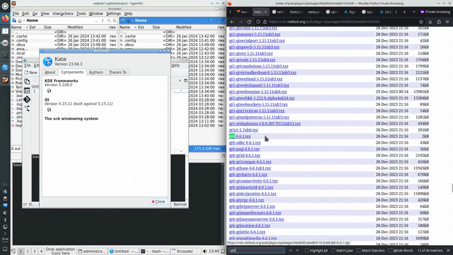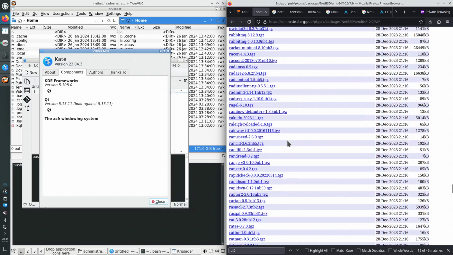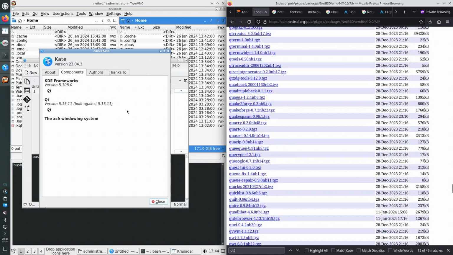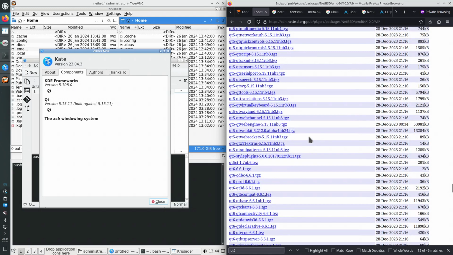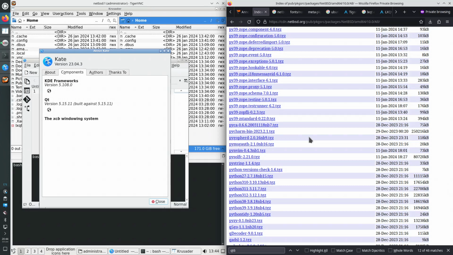Let's look at the package versions. So Qt 5, 5.15.11, very new. Qt 6 is also available, and version 6.6.1, extremely new. And also the KDE software that's available in NetBSD is very new. So except the fact that some KDE software packages are missing, such that you cannot have a full KDE Plasma desktop, the software that is available is up to date.